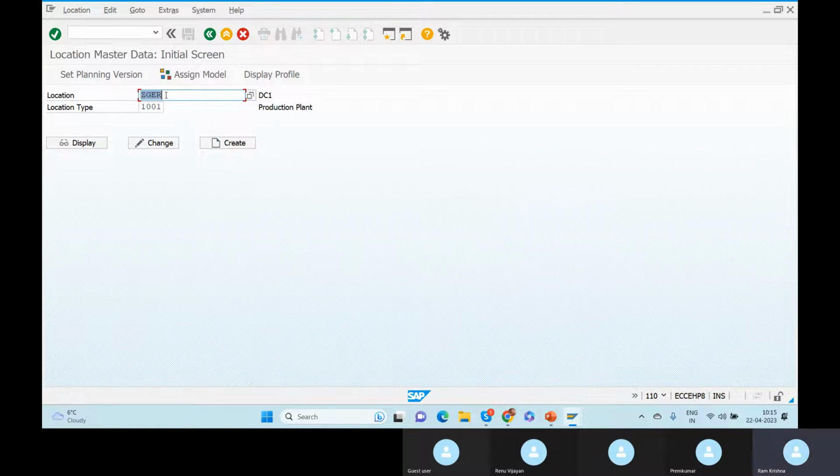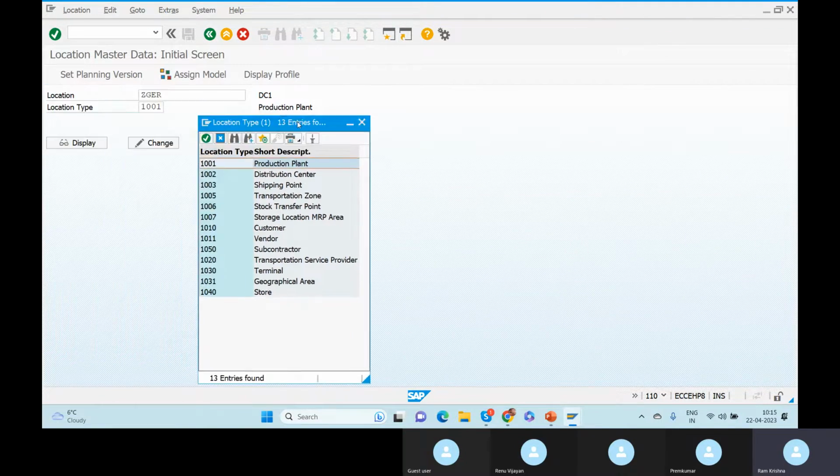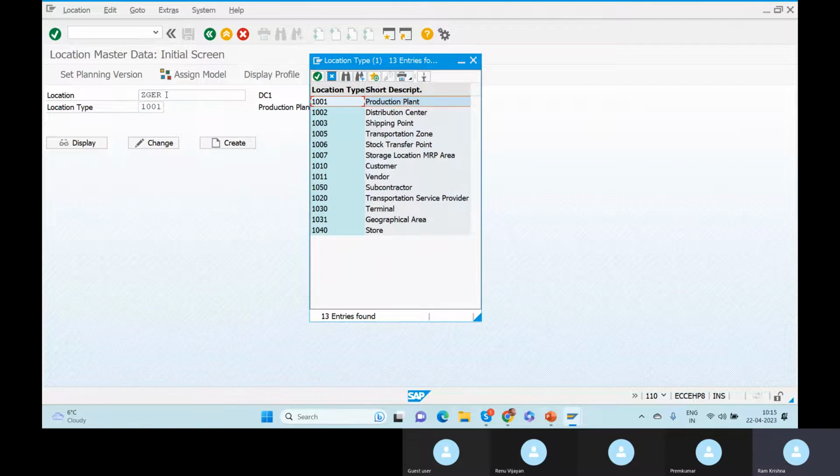Can you see? Once I enter ZGER, the system automatically defines the location type as 1001. What is 1001, guys? This is an interview question and a certification question. Location type 1001 refers to the production plant. ZGER has been taken as a plant.